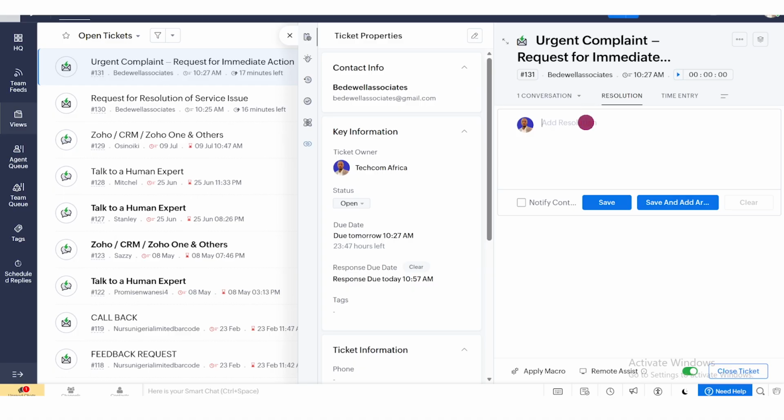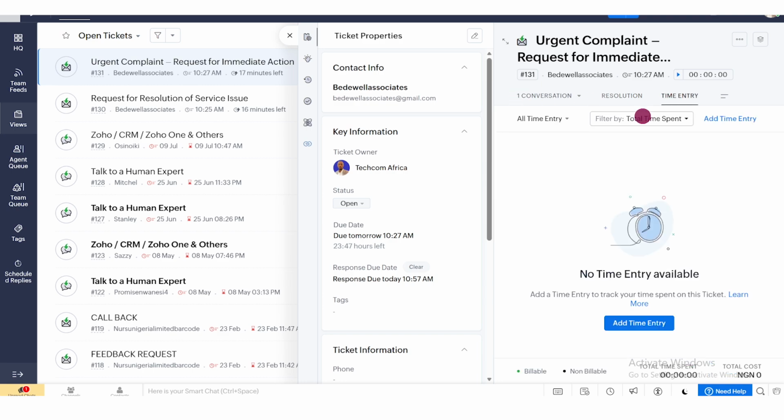And you can also comment this for internal use, and also for when you want to reach out to the entire team. Time entry works mainly if you want to track the workable time, or how long it takes to respond to a ticket. It simply means add a time entry to track your time spent on this ticket.